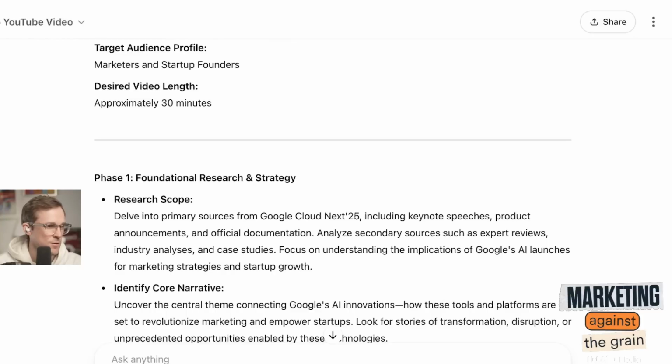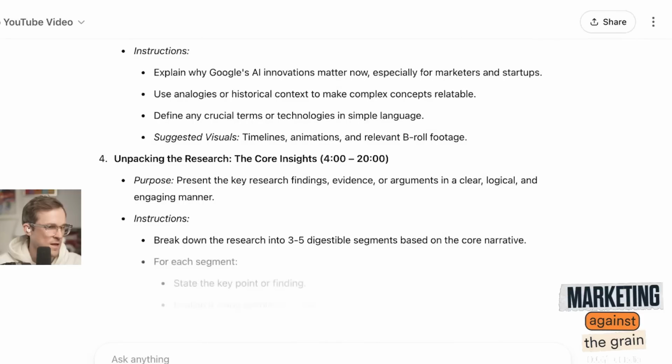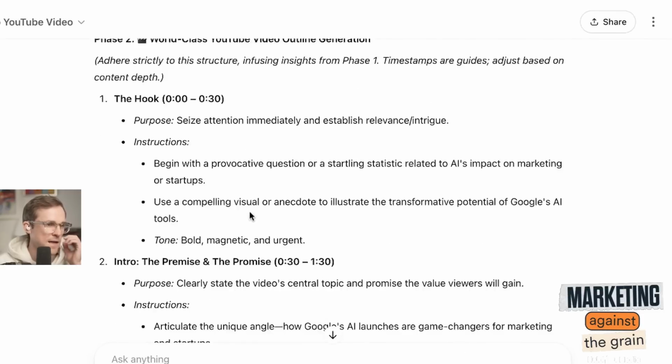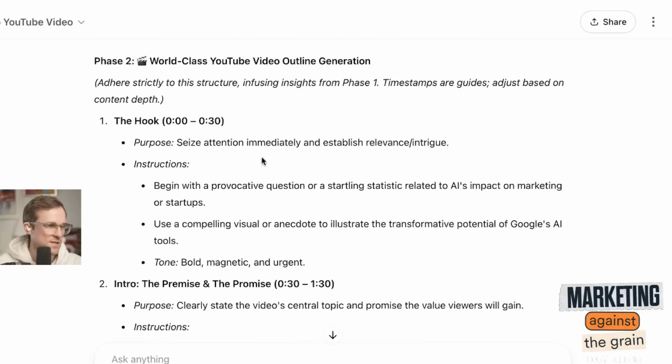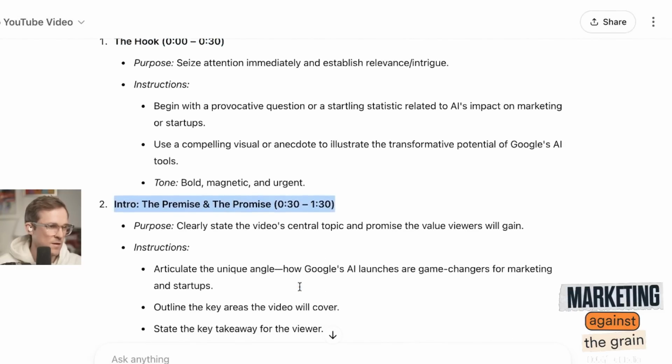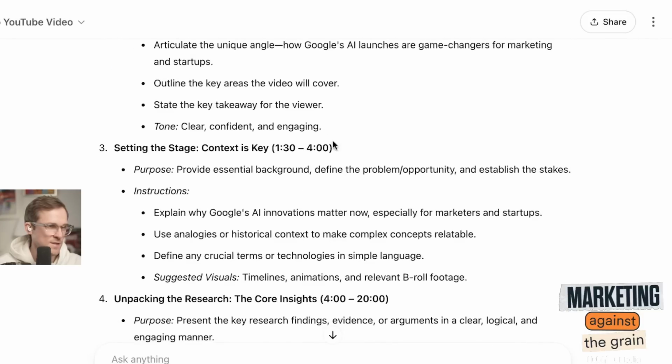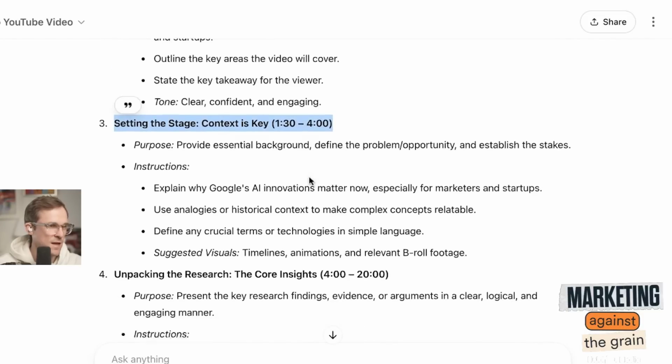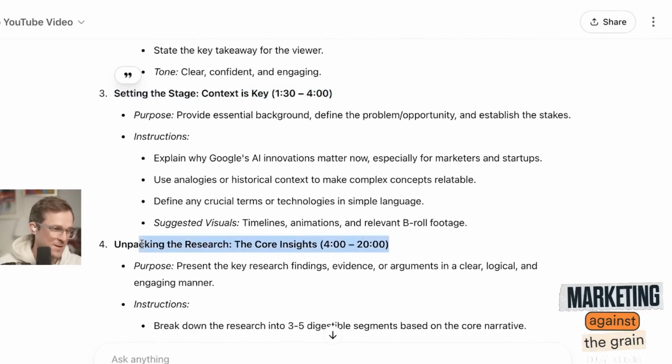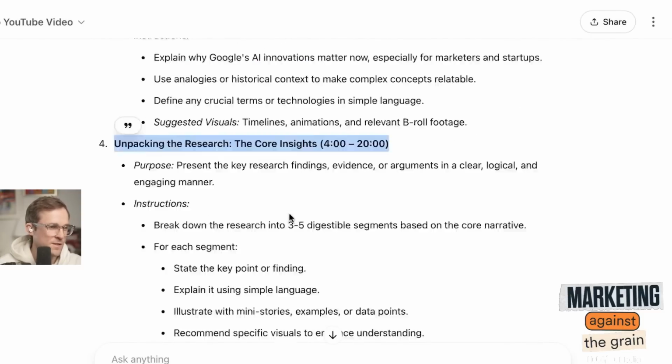Gemini Deep Research. If you see the time, I mentioned 30 minutes, so you can see it's given the exact time. It gives the hook. It gives the exact time length of the intro. It gives the exact time to set the context. This is actually really good. It gives the exact time to do all of the core insights.